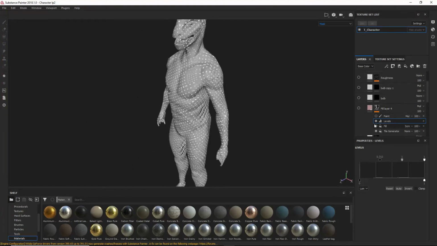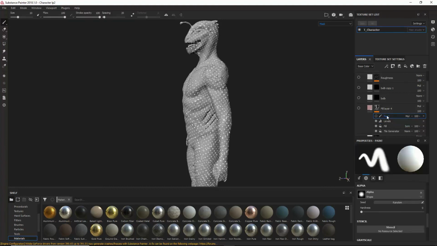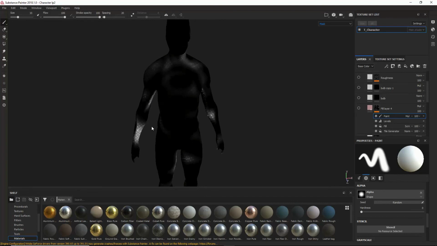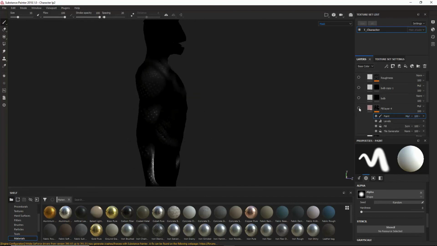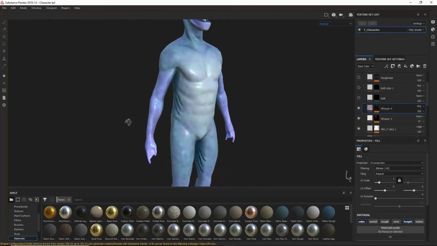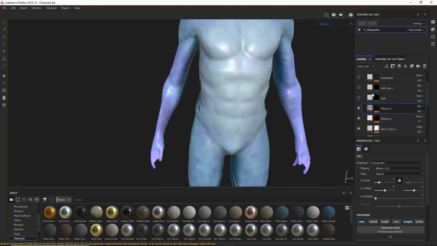I added the levels on top of the world space normal to get this. The levels might not be that important, but I used them to push the darker values a little bit. Then I came in with the final layer, which is the paint. I used the paint to basically paint out the parts I didn't want. And then this is what we get. And because I put a color on this one, I got it to affect this a little bit.